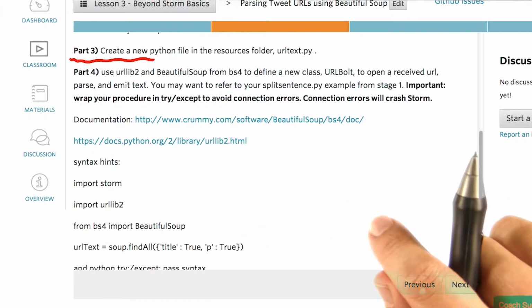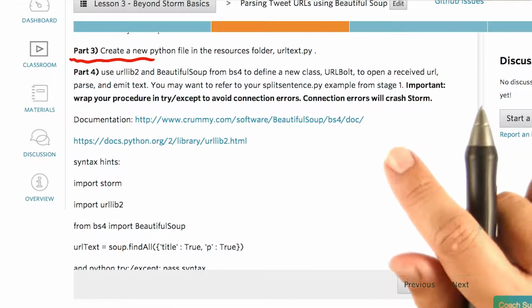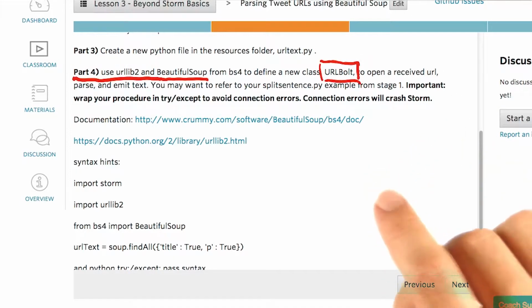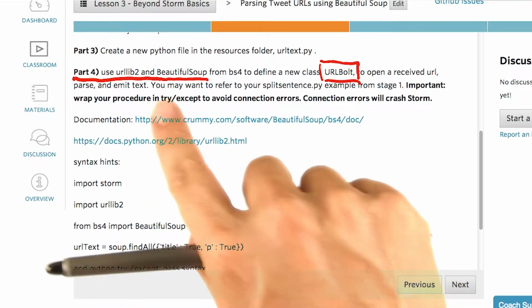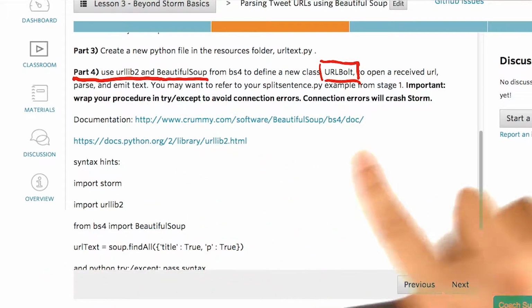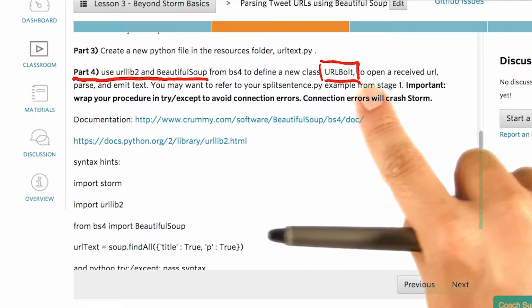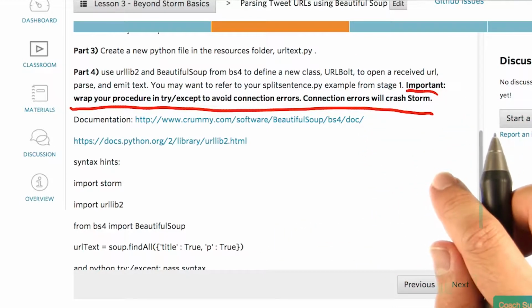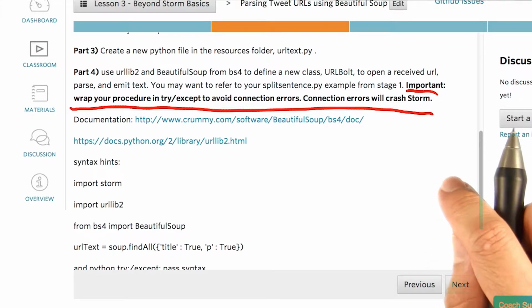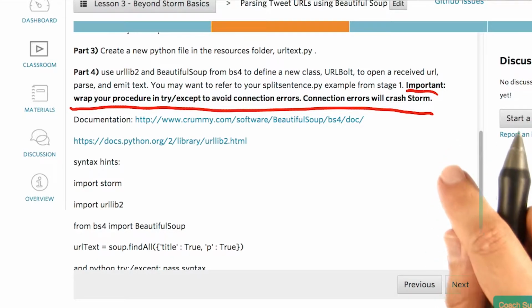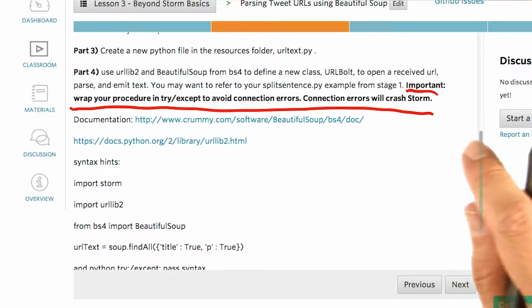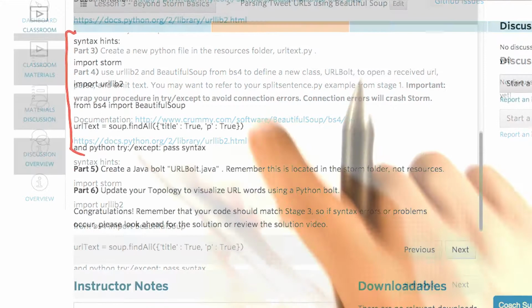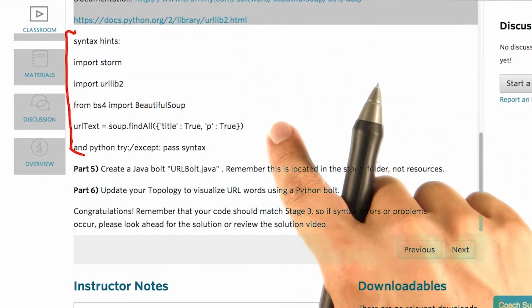Next, it's time to create your own Python file in part 3. Create a new Python file in the resources folder called urltext.py. In part 4, use the urllib2 and Beautiful Soup libraries to define a new class urlbolt. An important hint is to wrap your procedure in a try except statement to avoid connection errors. Connection errors will actually crash Storm due to the implementation of Python in Storm. Here's the documentation for your reference, and if needed, a few syntax hints in Python.